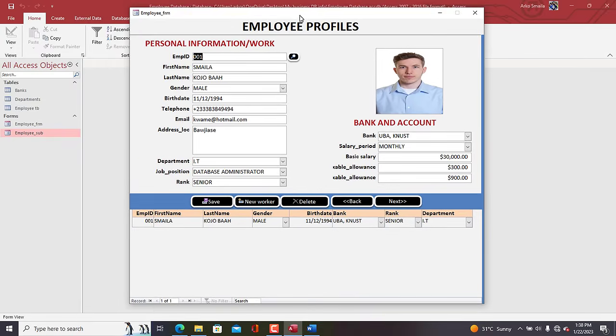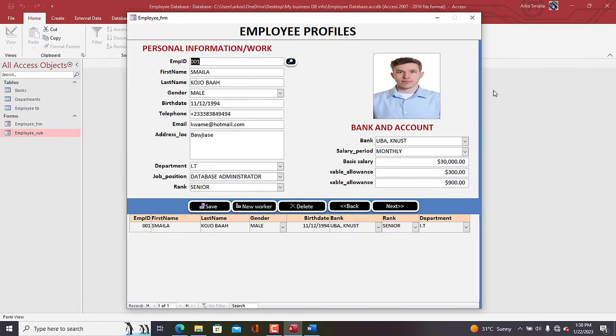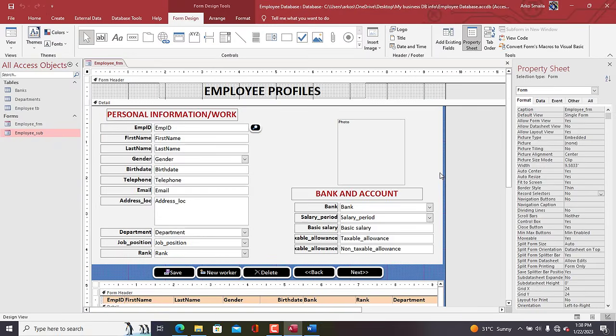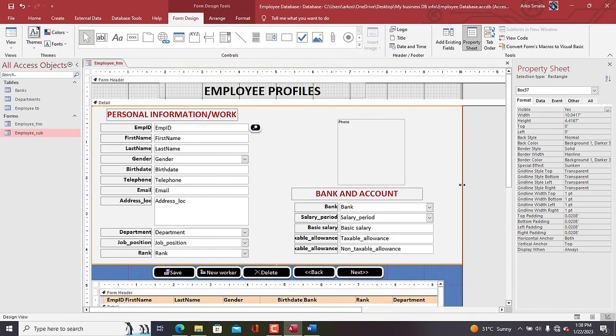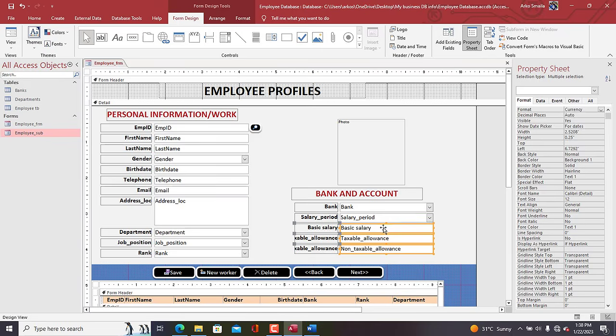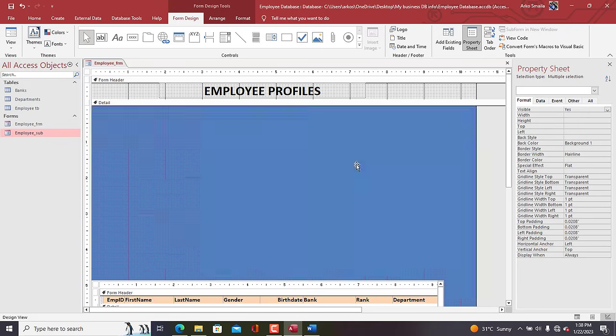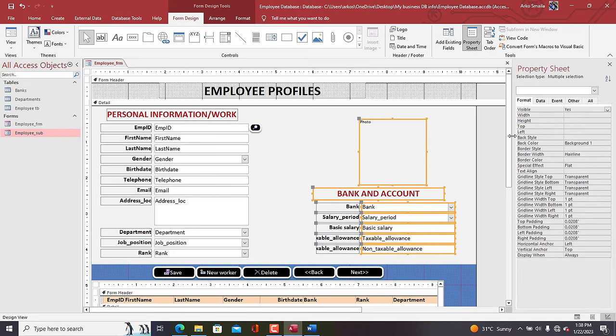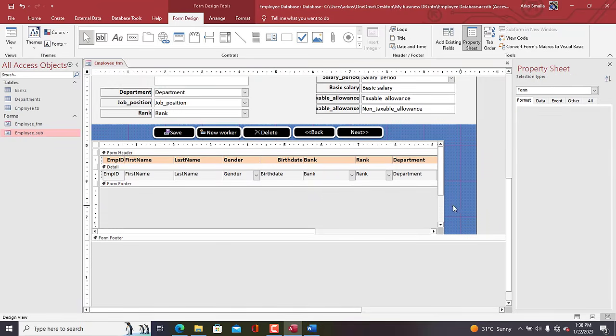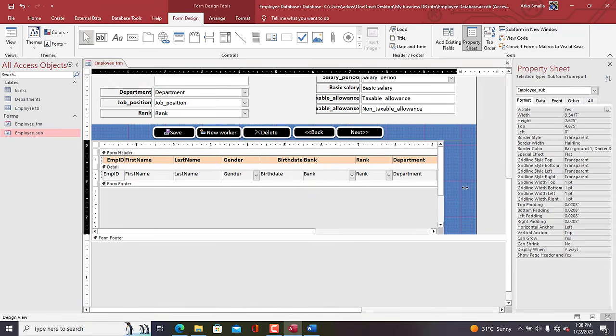Alright, so now let us view the form to see how good it looks. Okay, so now this is what we've managed to actually do. So it needs some bit of improvement. So design view again. Now let us stretch the form. So here we can choose to bring our subs here. Okay, so now we can also stretch this.